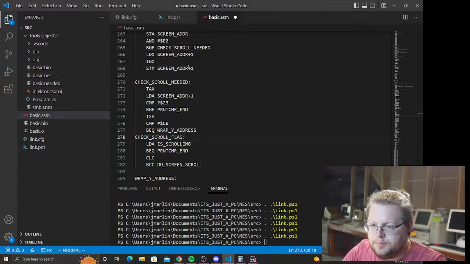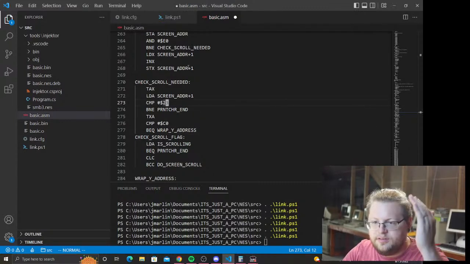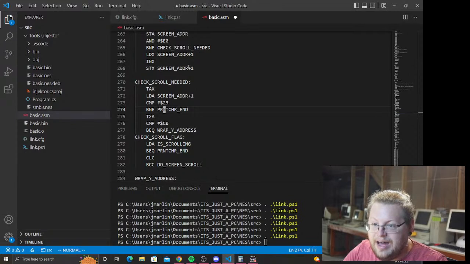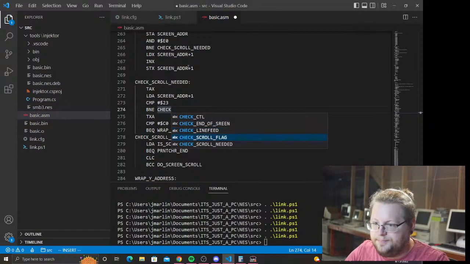Yes, I almost guarantee that's what it is. This code causes this whole chunk to be skipped, even if the we-are-scrolling-now flag got set previously. If the high part of the video address that we're writing to isn't 23, we're skipping everything, including the check to see if that flag was already set. Then you do need to scroll. So even if it was not 23, we still need to not just bail out of printing entirely. We need to jump to check scroll flag.